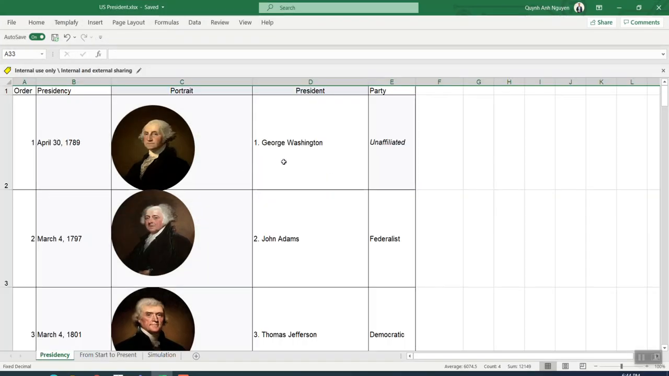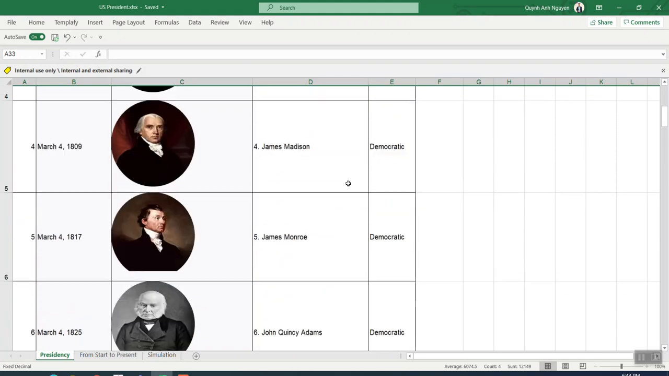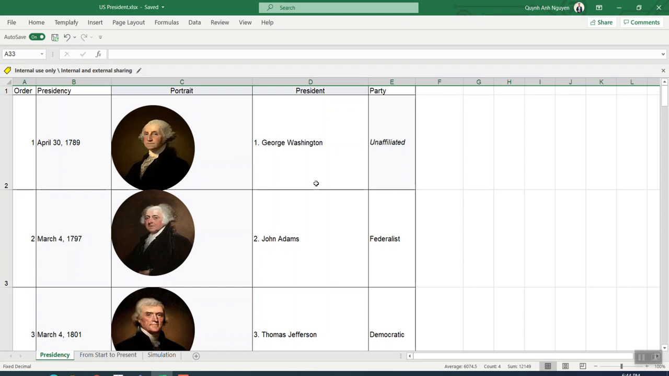I copy and paste in Excel, and I have almost the same format as in the web page. One thing is I convert the picture into a square shape here. I'll share with you how to do it.